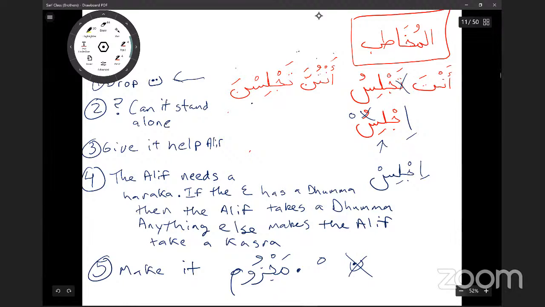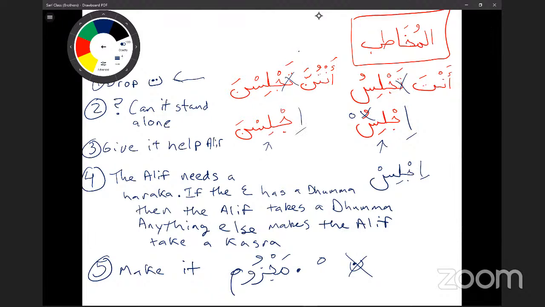Tajlisna. So we said first step is these dots, we remove the noon. Bam, gone. Then we have "listener." Can it stand alone? It can't. We need to give it help. Let's give it help: the alif. Take the haraka from the ayn al-fi'l. If it has a dhamma, give it a dhamma. Anything else, kasra goes here. Ijlisna. And you're done. So that final step doesn't apply here.